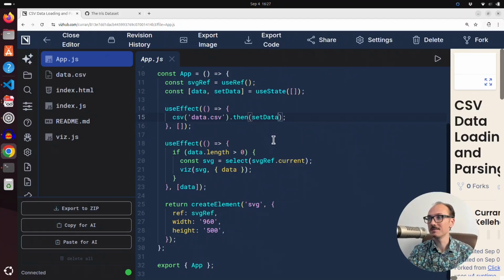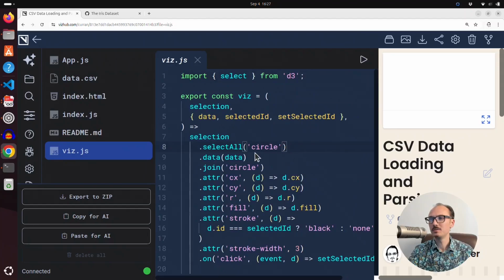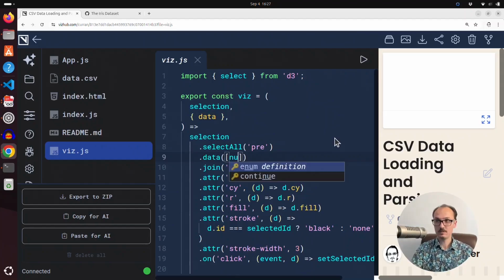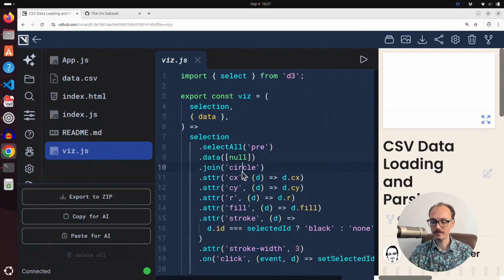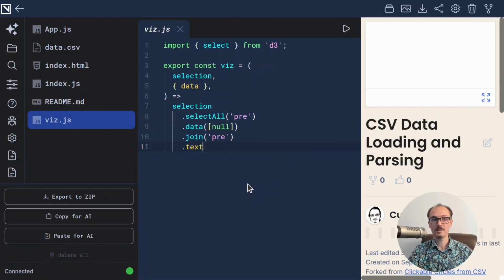Super duper concise. And then I'll just change around this viz.js to create a pre-element. And we don't need selected ID anymore. A pre-element represents a pre-formatted text snippet, and it usually displays as monospace. And here's what I'll do. I just want to create one of these. So I'll put an array with null as the thing that we pass into .data. And all I want to do is see this data. So instead of .attr, I'm just going to say .text. This will set the text content of the DOM node with D3.